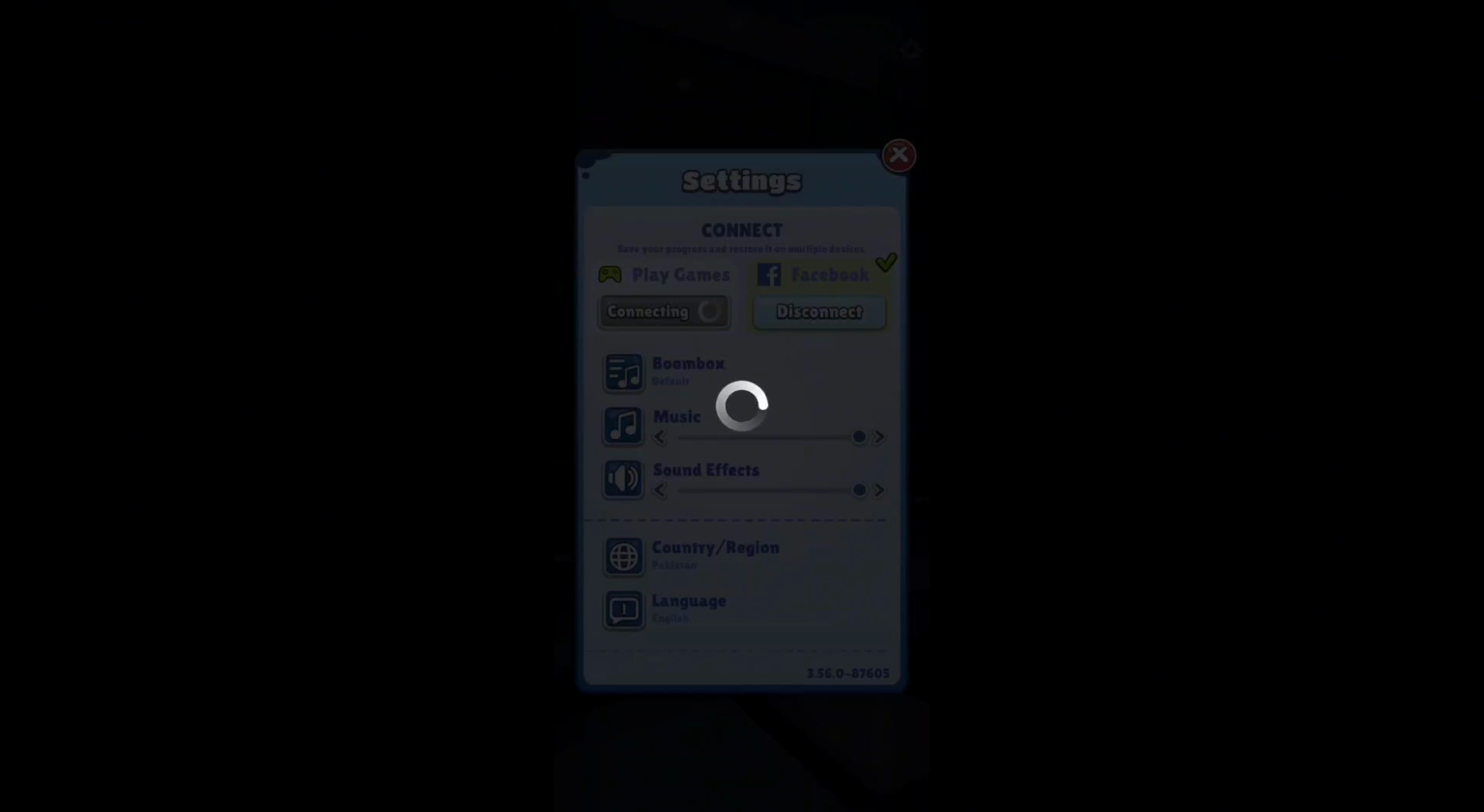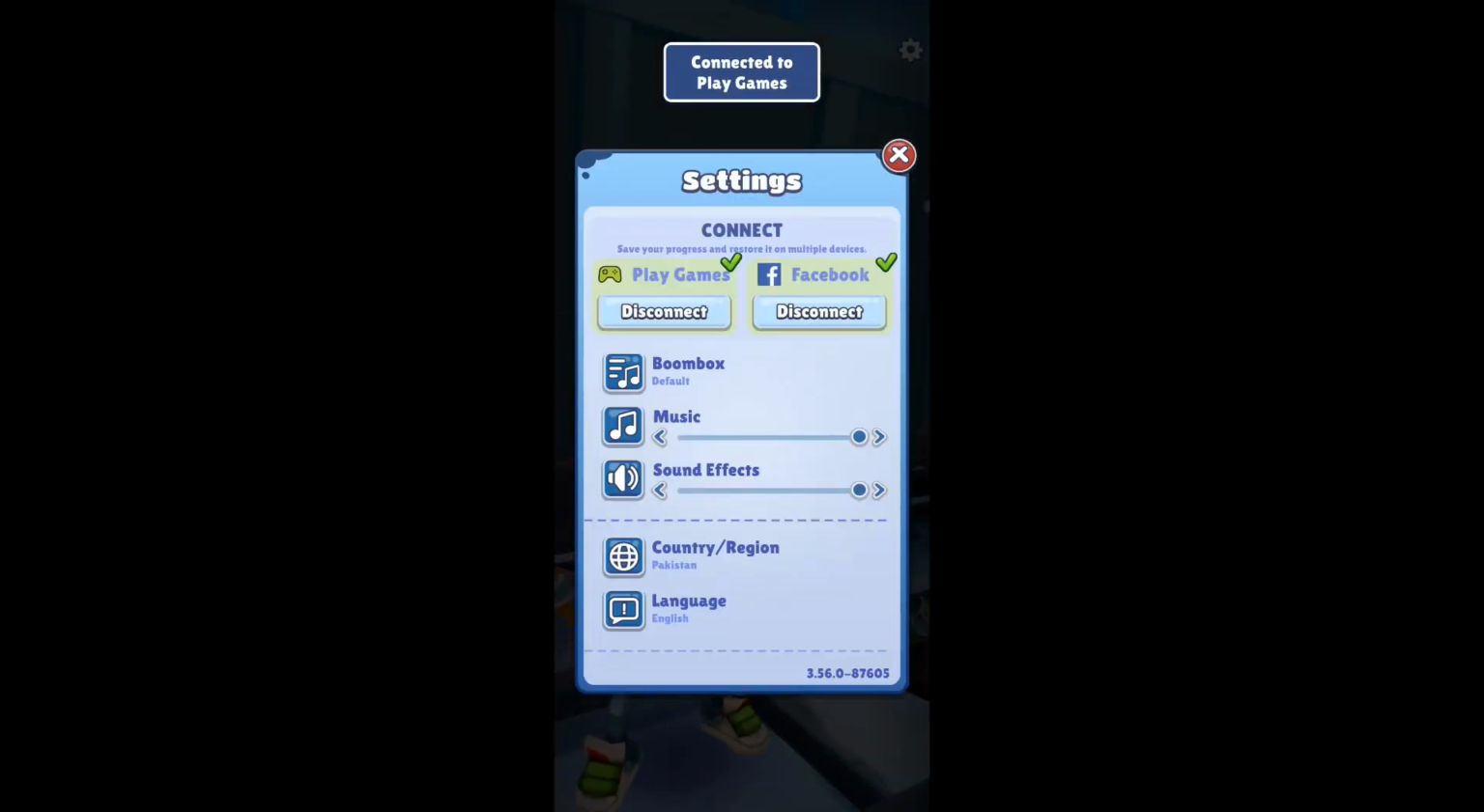Once I click on Connect, I will wait for some seconds. And once I wait, my Google Play Games will be automatically connected, because in each Android phone, the Play Games app is automatically installed.